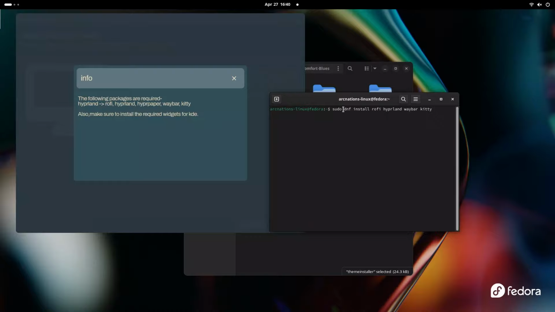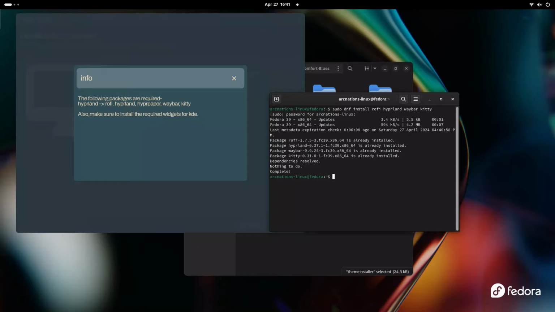Now I'm using DNF because I'm on Fedora. If you are on a different operating system, you have to use its respective package manager. For example, if you are on Ubuntu, you need to use apt. So I guess you already know this. Now I have already installed them, so I need not install again, but anyway, I'll just show you again for the sake of this video. So wait for a few seconds. And as you can see, all the packages are already installed.